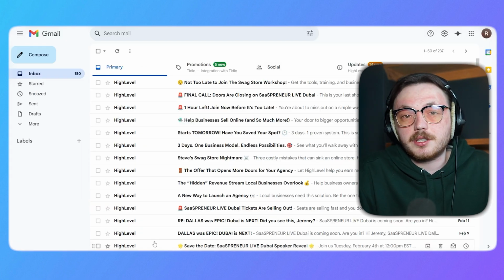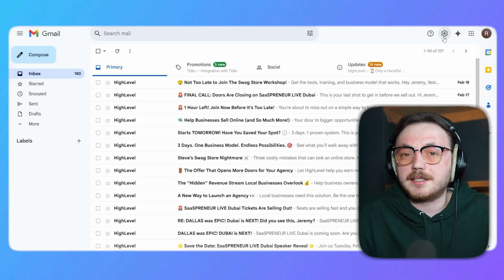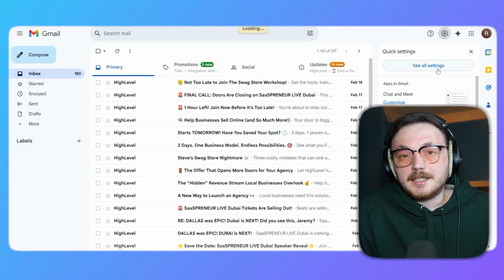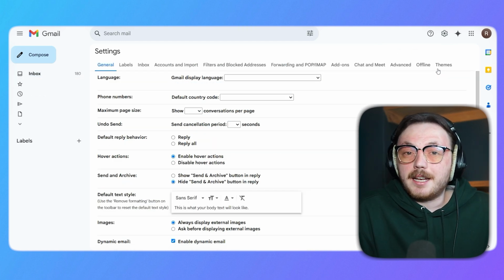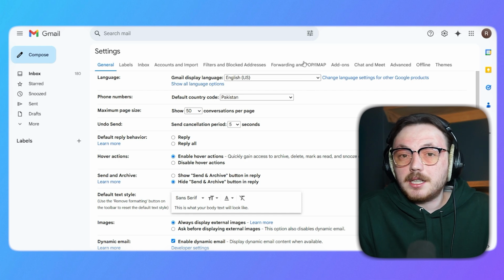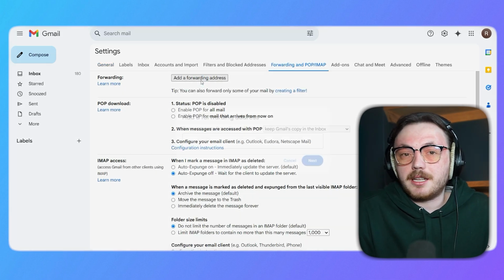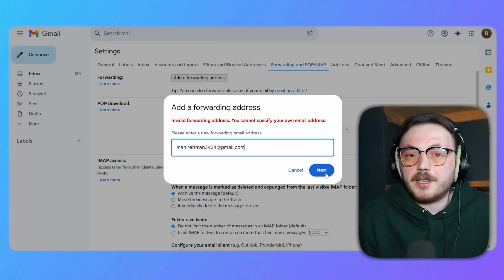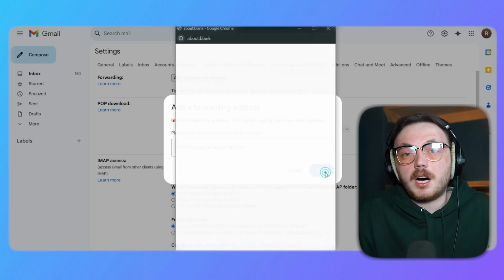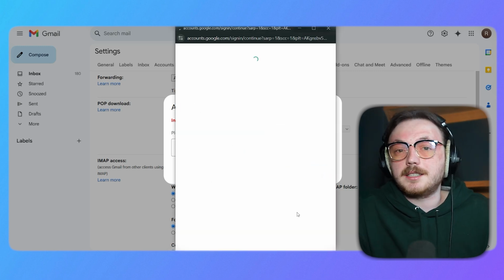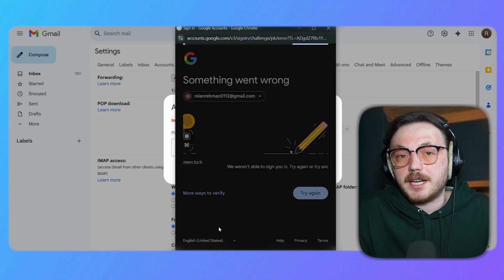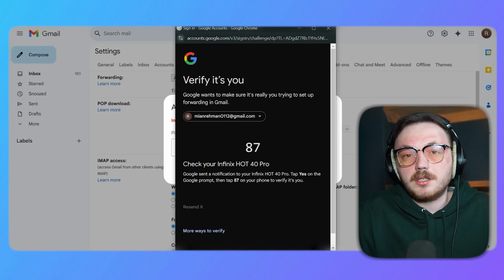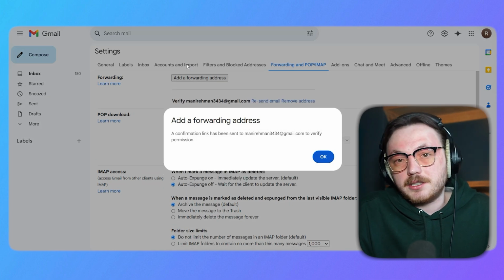Inside Gmail, go to the top right corner, click the gear icon and select See All Settings. In the Settings menu, navigate to the Forwarding and POP/IMAP tab. Here, click the Add a Forwarding Address button and a pop-up window will appear. Paste the email address you copied from Tidio and click Next. Afterward, follow the prompts to grant the necessary permissions to authenticate the connection. Once you provide the required permissions, your email account will be successfully integrated with Tidio.